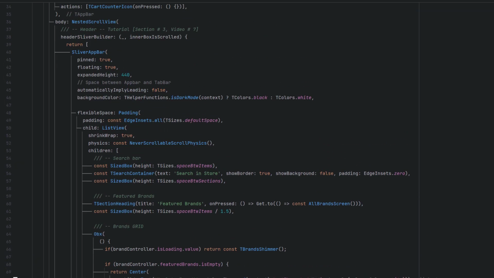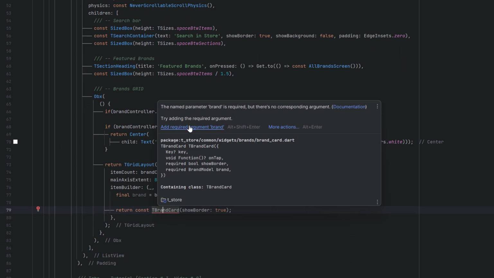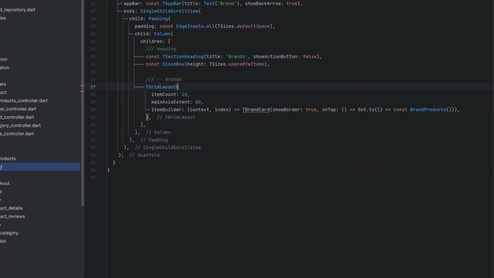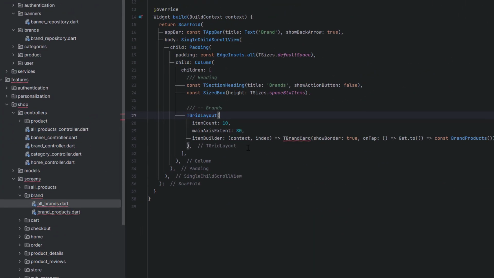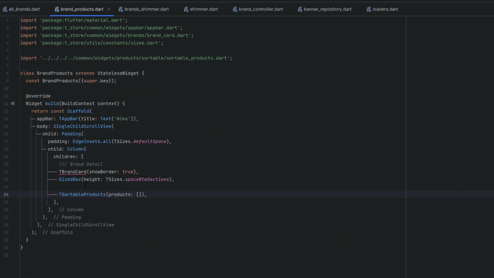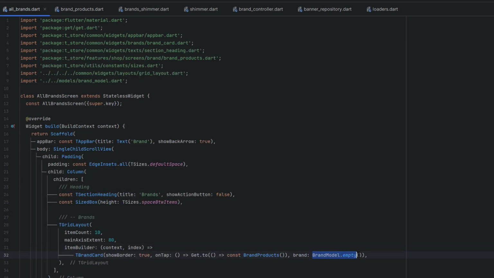Once done, let's head to the brand card, and you can see it now requires a brand, and as the brand we can pass the brand over here. And let's remove this constant. Now if you open this, you can see in all brands we also have to pass the brand attribute, and the same goes for the brand product details, where we have to pass the brand. Currently I'm passing BrandModel dot empty.